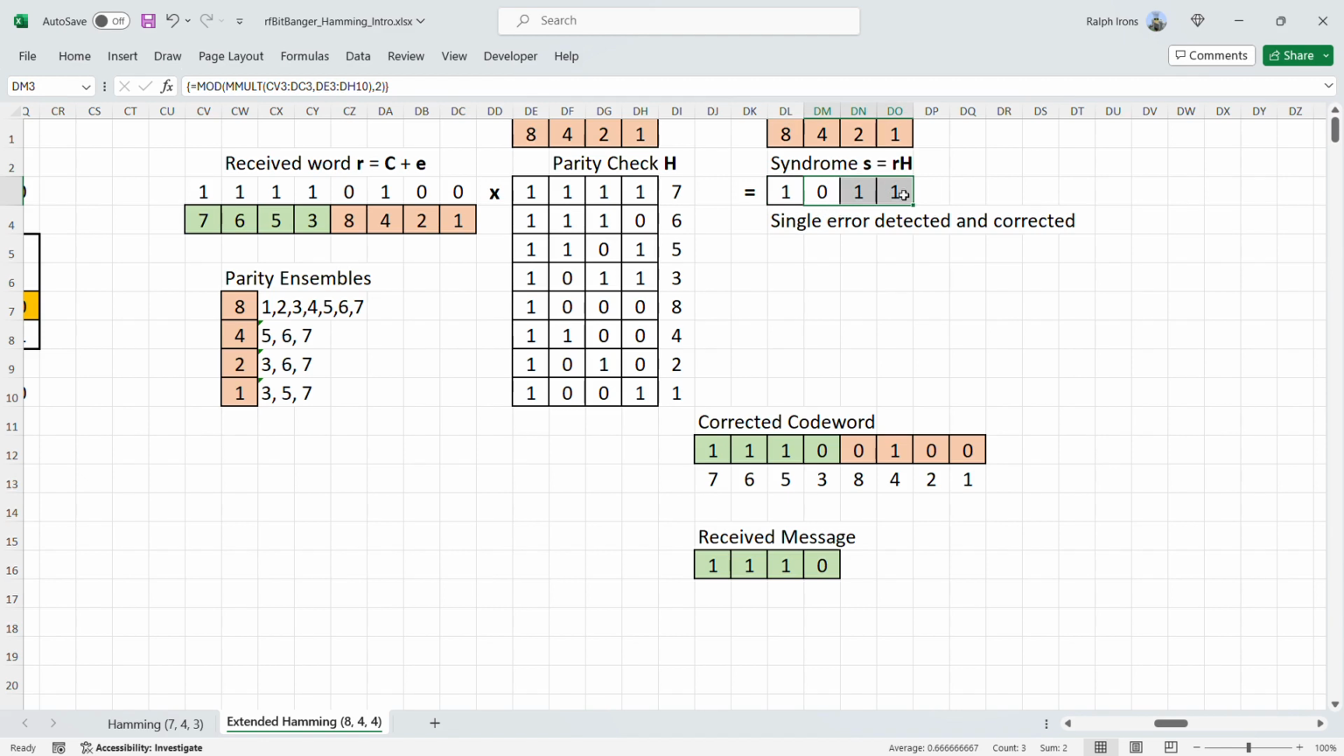Okay, so it's telling us that message bit 3 is erroneous, and so we correct it. We flip it from a 1, which we have up here, to a 0, and our received message is 1110, the message that was transmitted.